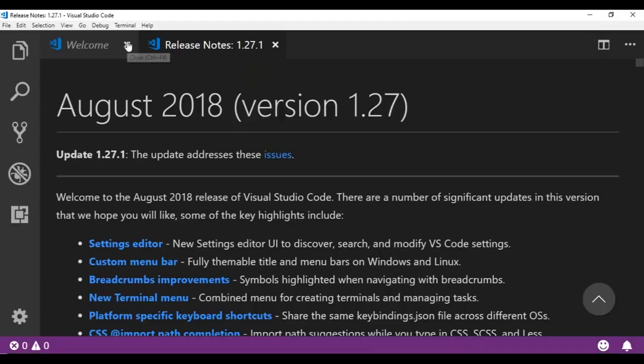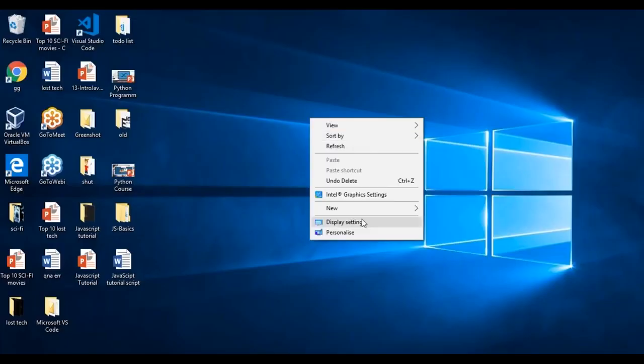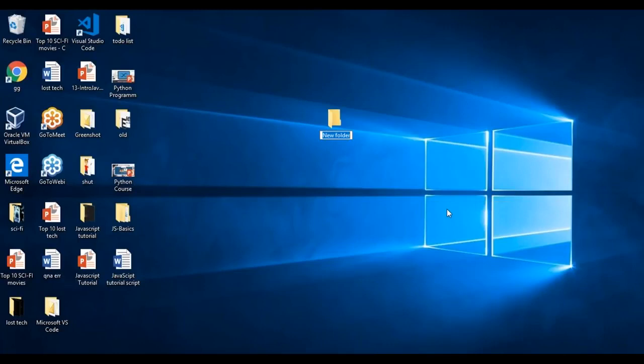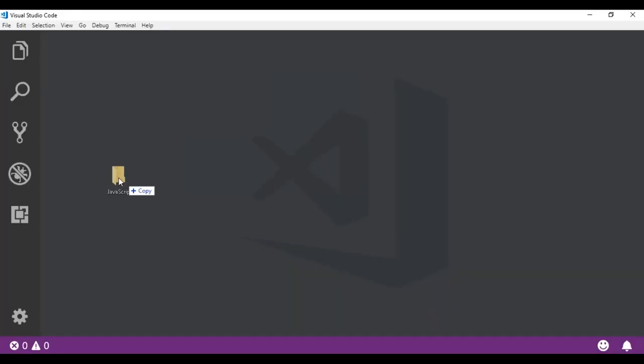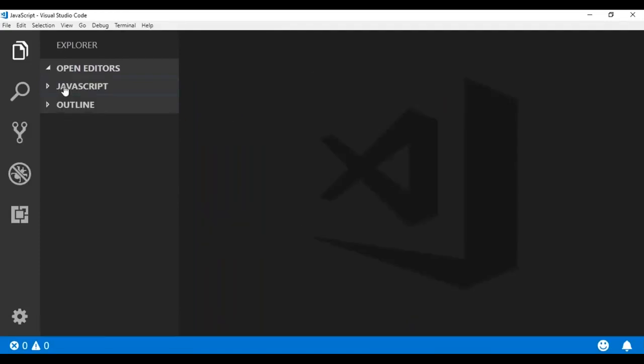All right, so I've already downloaded the Visual Studio Code. Now let's create a folder. Okay, we'll create a new folder to store the code that we'll be executing. So create a new folder. You can name it whatever you like. Now just drag this folder and drop it over here. All right. So here you can see the folder is created. Now we've got the folder open.